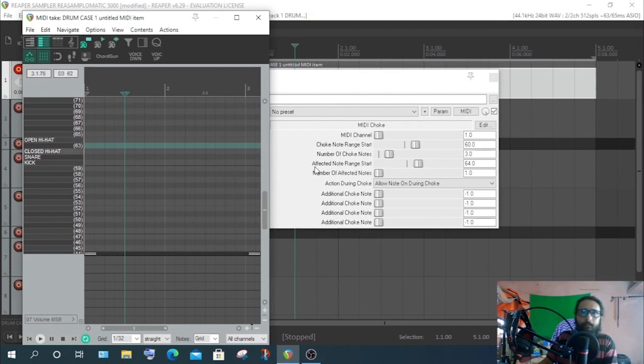And affected note range start. This affected note means which note will be cut down. This is our open hi-hat and it is 64. So 64, okay? And here number of affected notes, it is only 1. Only this note will be affected, okay?